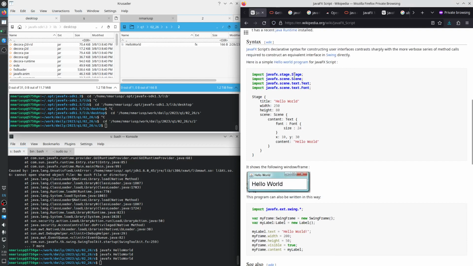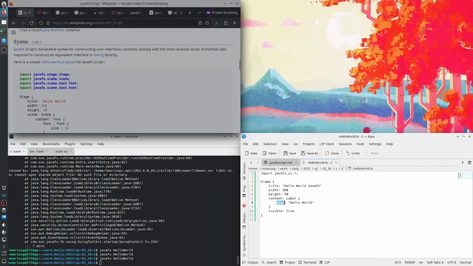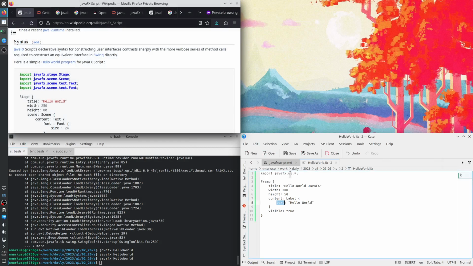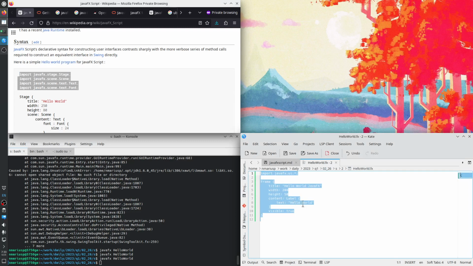This uses just stage, scene, and text, whereas this uses JavaFX.UI, which is for frame and label. So this is probably the low-level bits, whereas these are the desktop, similar to Qt Quick controls, whereas this is similar to the low-level painting, the low-level primitives in Qt Quick.